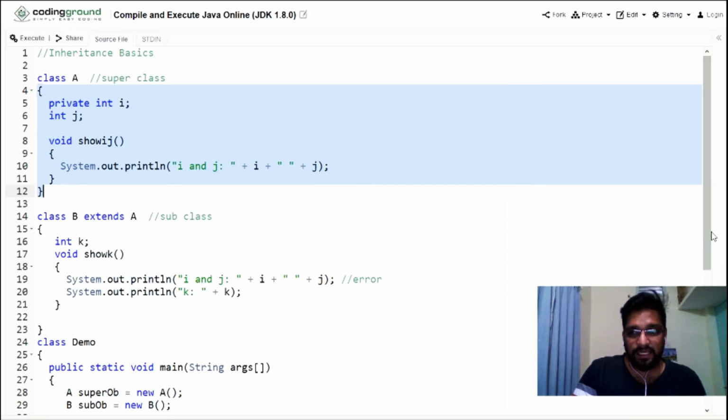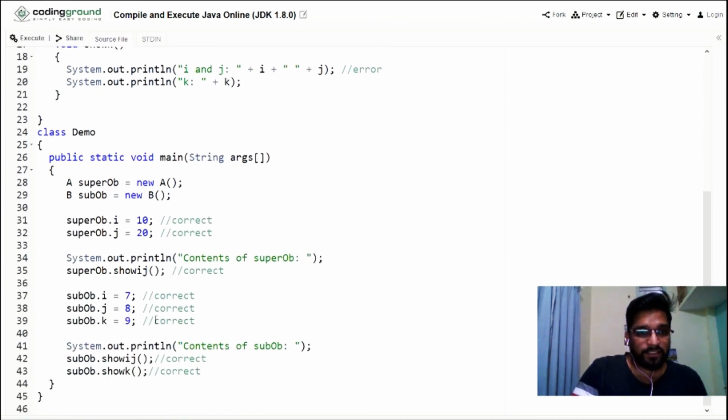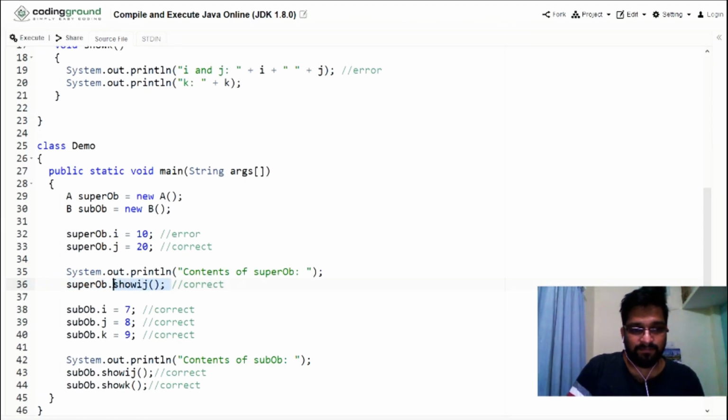So right now you see that I am trying to access this variable inside the method called main, and this main method belongs to class demo, which is not possible. So this statement is an error, right? Super ob.j, is it correct? Yes, it is correct because j is not a private instance variable. Next, calling super ob.show ij is also correct because by default show ij is public.